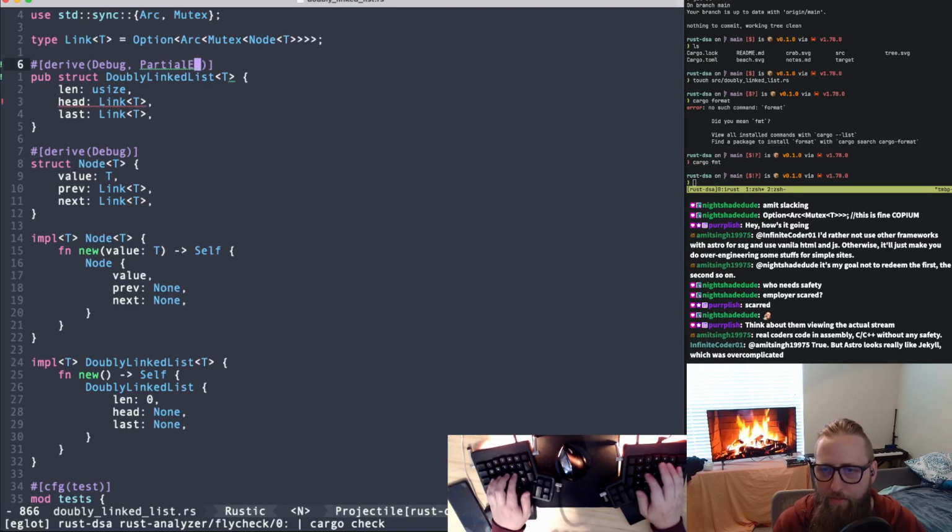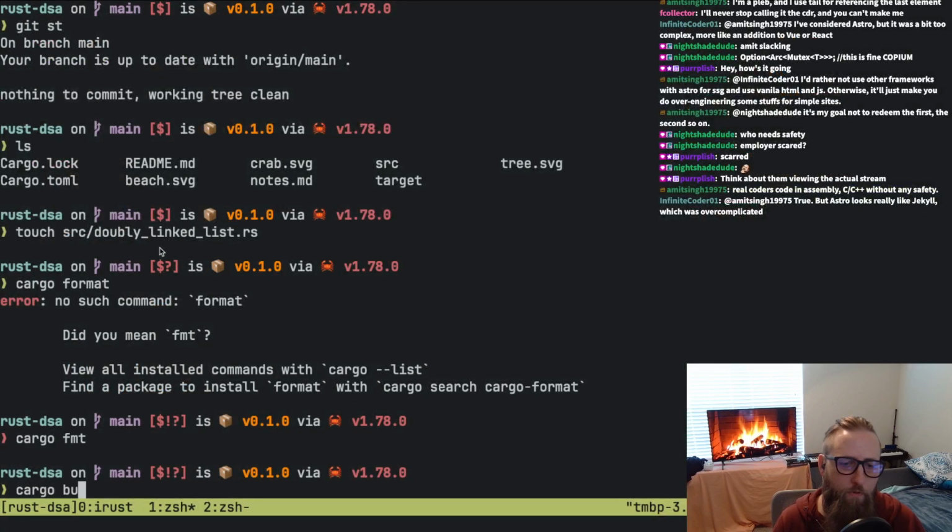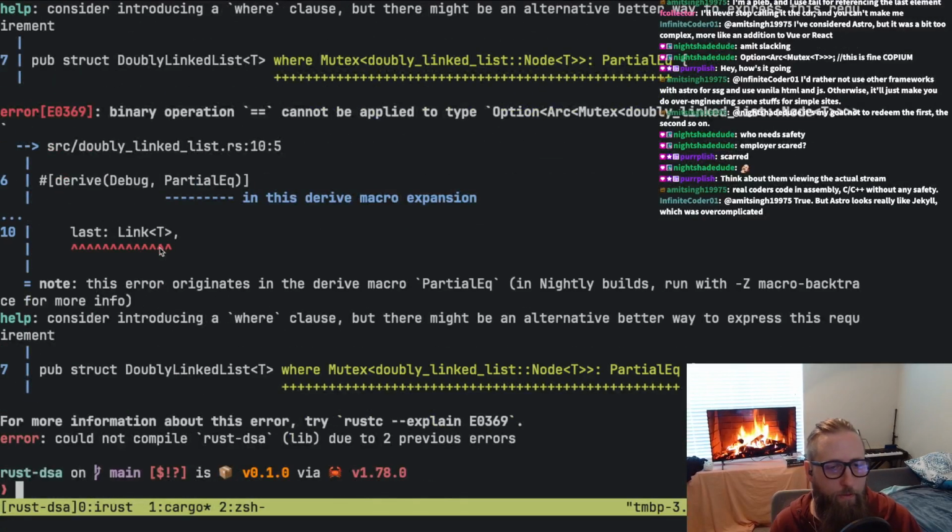Okay, so I'm guessing we're still having a problem here. Let's see what the full output is. Where Mutex DoublyLinkedList, Node T, PartialEq. Wait, this error originates. Okay. Consider introducing a where clause. Where Mutex.